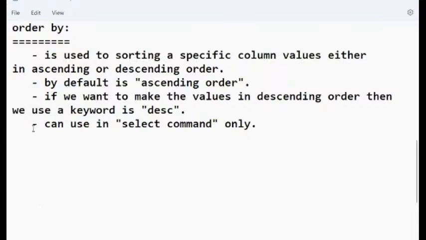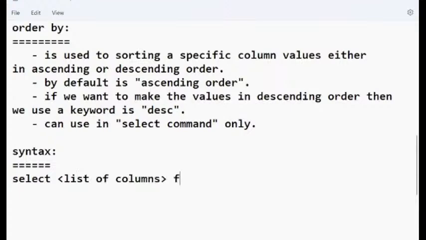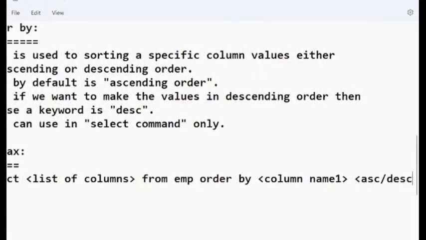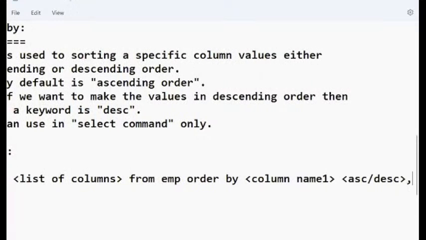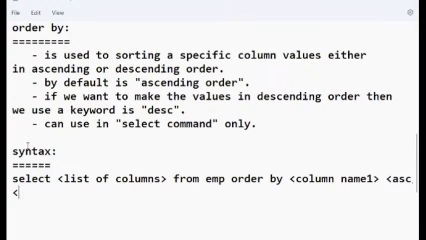Now we can go to the syntax of ORDER BY. So what is my syntax? SELECT, and here you can pass your list of columns, whatever you want, then after FROM the emp table you pass ORDER BY and the column you want, column name 1. And here you can pass ASC for ascending or DESC for descending, comma, and then the next one.